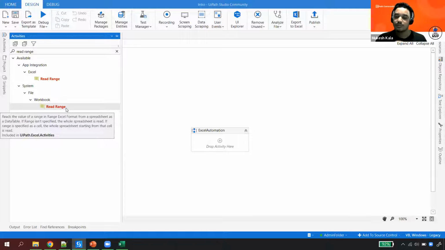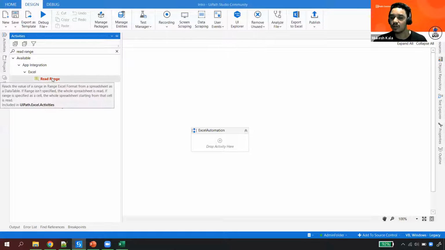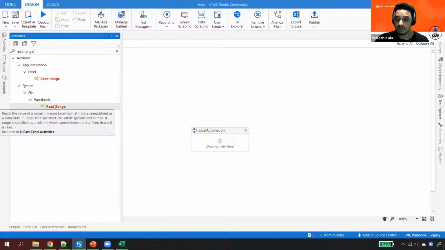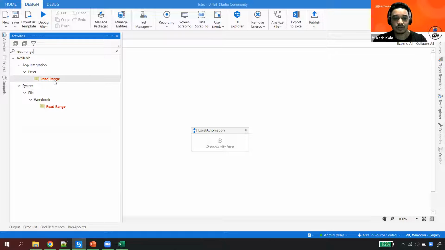Both of them, the name of the activity is Read Range. So what is the difference? Excel Read Range would work when Excel is installed on your computer, and the Workbook Read Range would work when it is not installed. Okay, let's take the first one and see if we can start an automation.